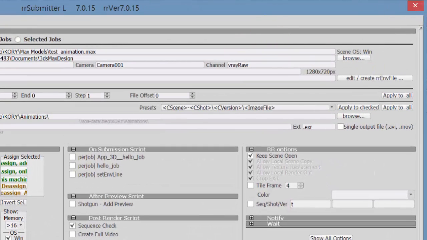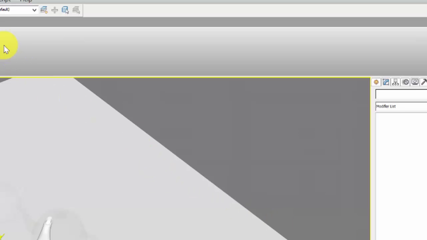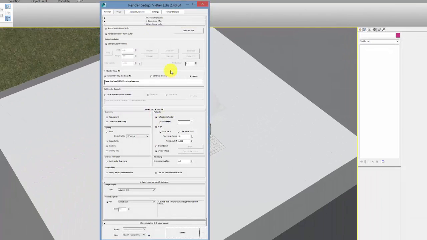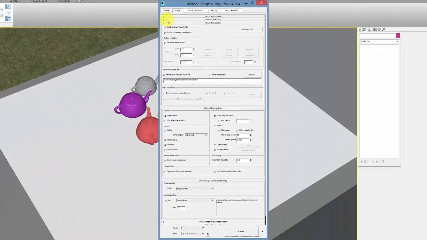And then once you submit it, you can close the Royal Render. Okay, so back in Max, you've now rendered the light cache map, but now we need to render the Radiance map. So go ahead and open up Render Setup again.